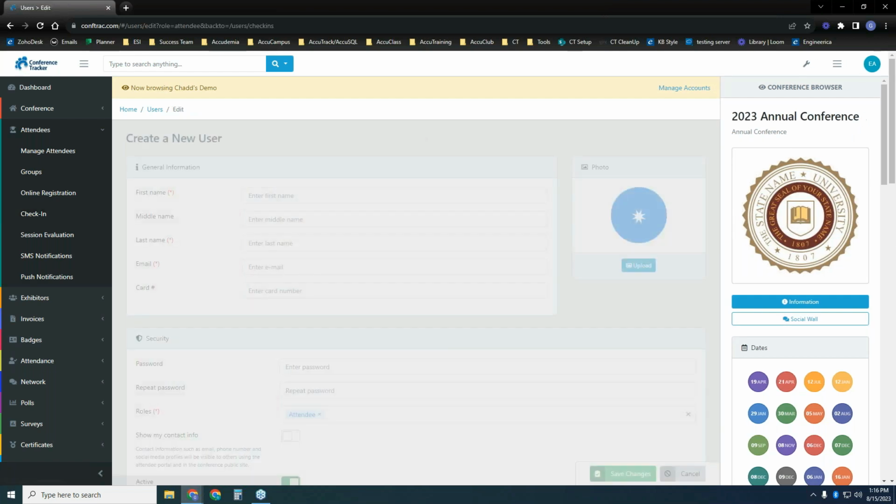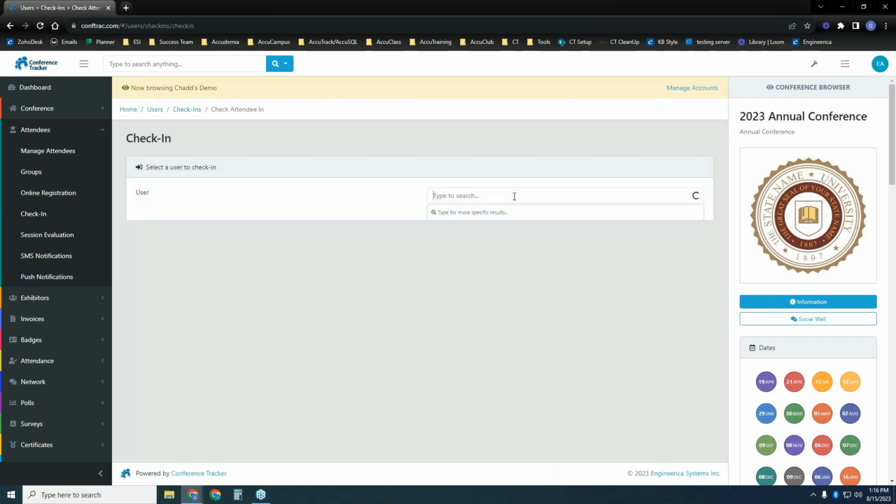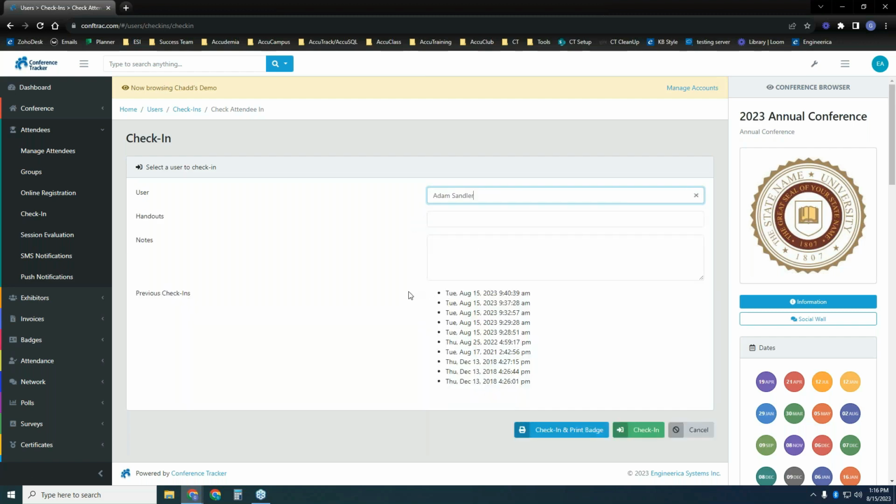They can create a new attendee if needed, or they can go straight to check attendee in, and just like we saw there, they can search for the attendee name, and once that pops up, they can click the name, see all the previous check-ins, add the different handouts that they've already passed the attendee, any notes that are needed, checked in at 1:15 p.m. They can just check the attendee in, or if needed, because we're handing them their badge, we're going to go ahead and check them in and print the badge.